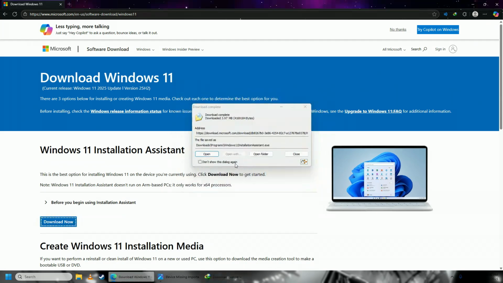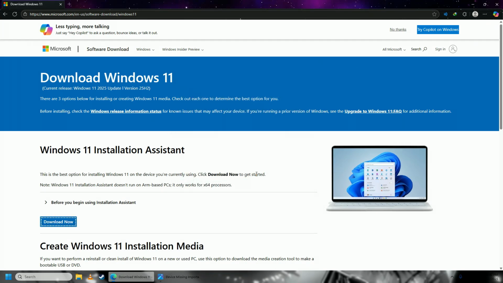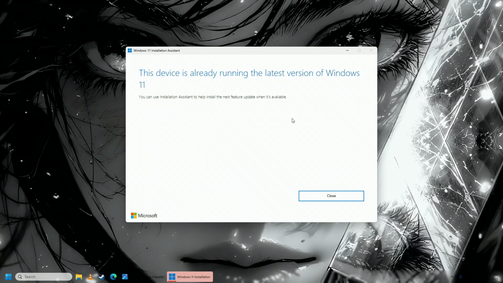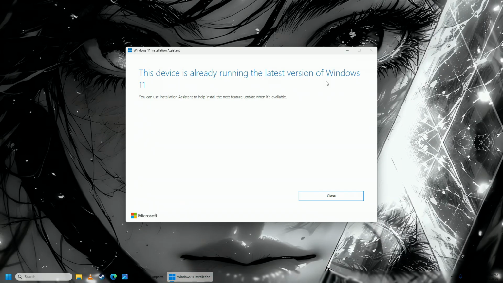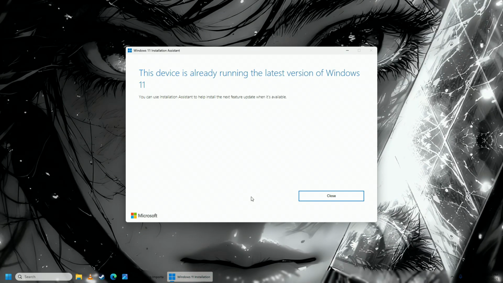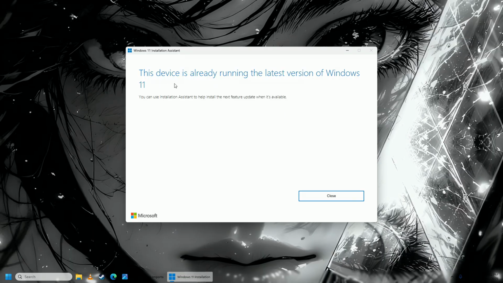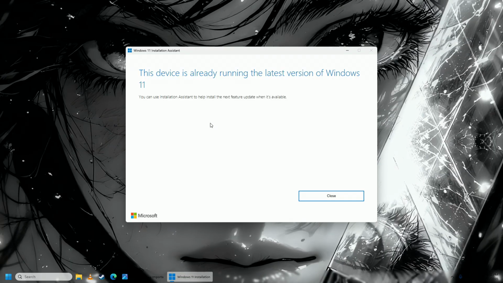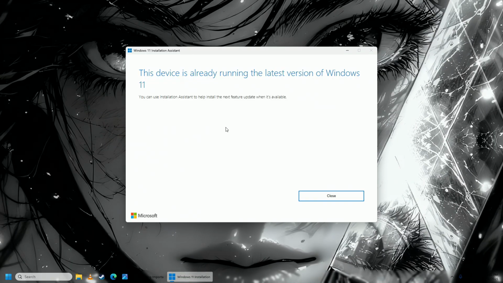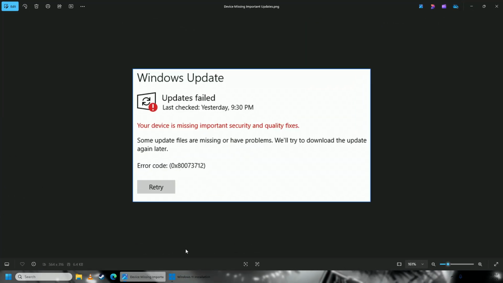Download this program, open it up, click yes on here, and then since I already have my Windows updated to the latest version, you'll click next on here and you'll follow the on-screen instructions to update your Windows, and that way you can manually update your Windows and you won't get that error anymore.